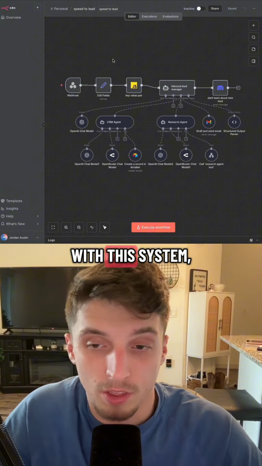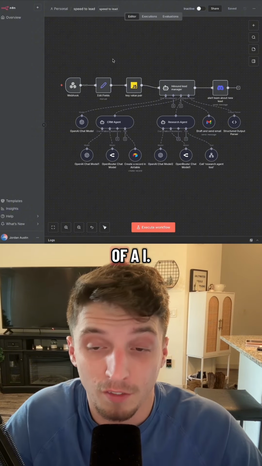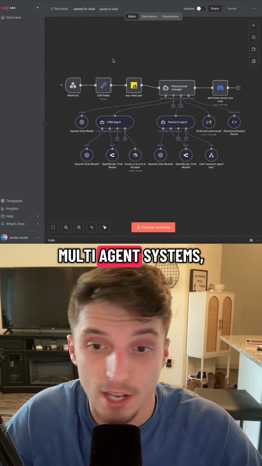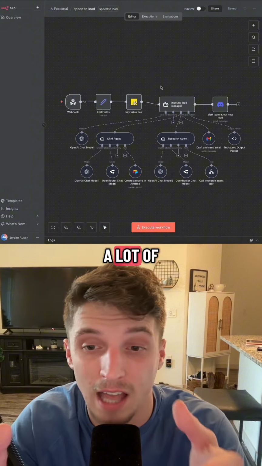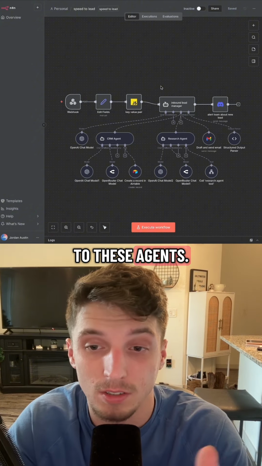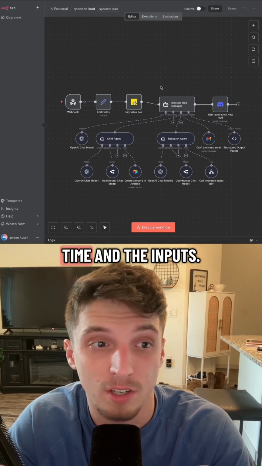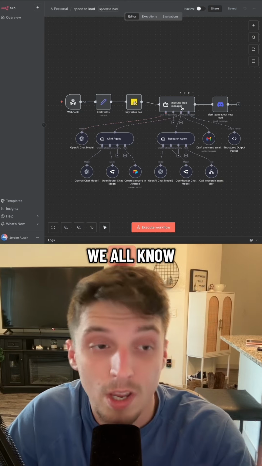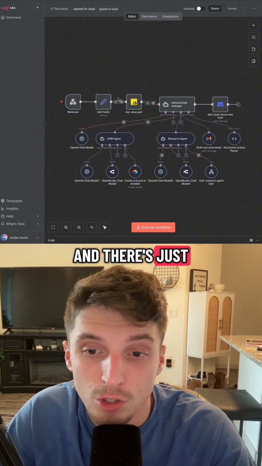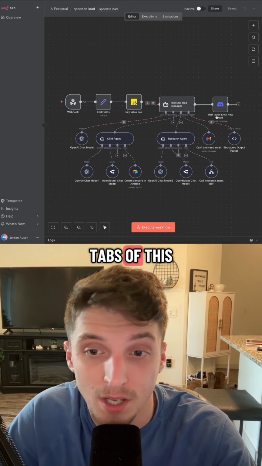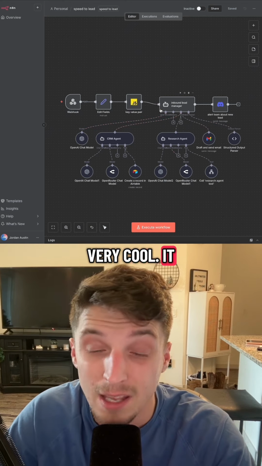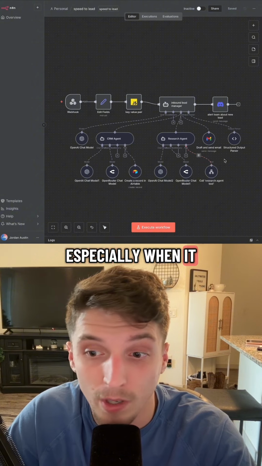But the issue with this system, and to be honest, the majority of AI agent systems or agentic workflows, multi-agent systems, whatever you want to call it, they're not very good and they're not very reliable, because you kind of hand off a lot of the data transformation to these agents. You rely on their outputs to be correct every time, and the inputs. So when you have a system like this, we all know that LLMs aren't 100% reliable, and there's just little control that you have here when these agents are talking to each other. And I noticed when I look in the execution tabs of this multi-agent system, while it looks very cool, it was failing a lot of the time, especially when it got to the research tool.